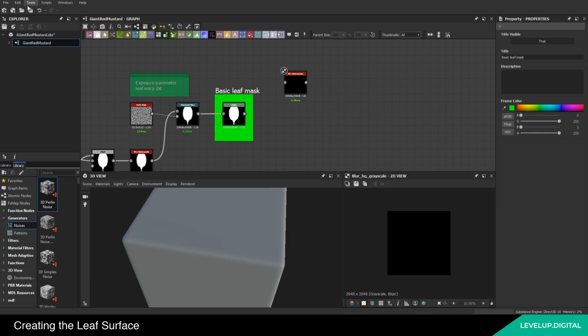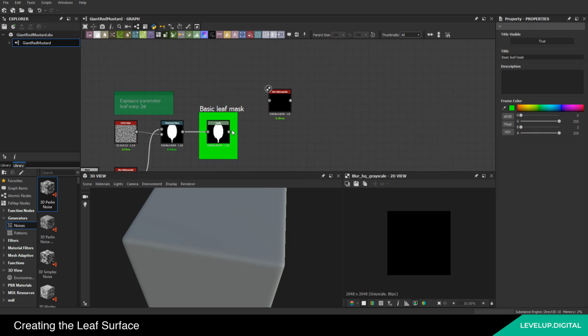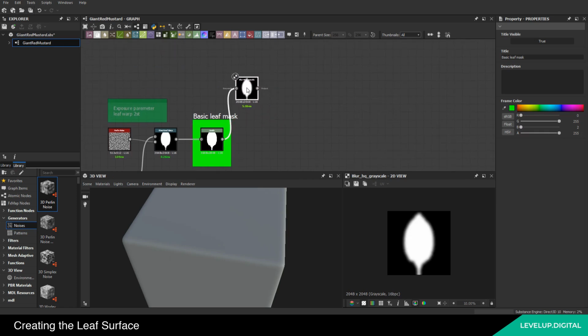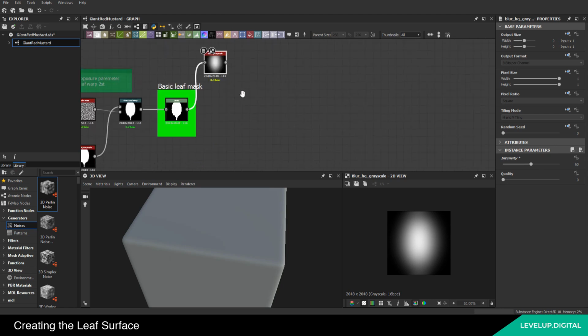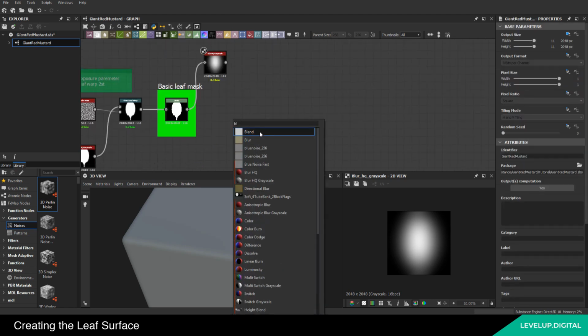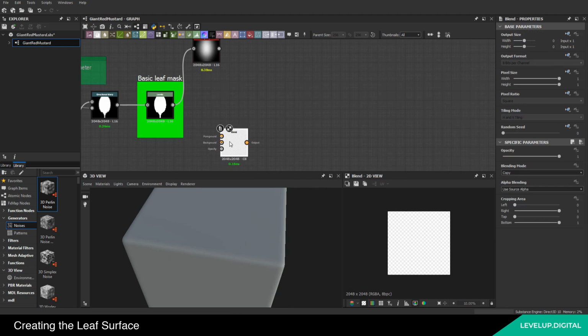So now we have our basic leaf mask. It's kind of our opacity mask, and we need to add some surface to it. For this, we're going to blur the same leaf mask by using the blur HQ grayscale and blend it with itself by using a multiply mode.